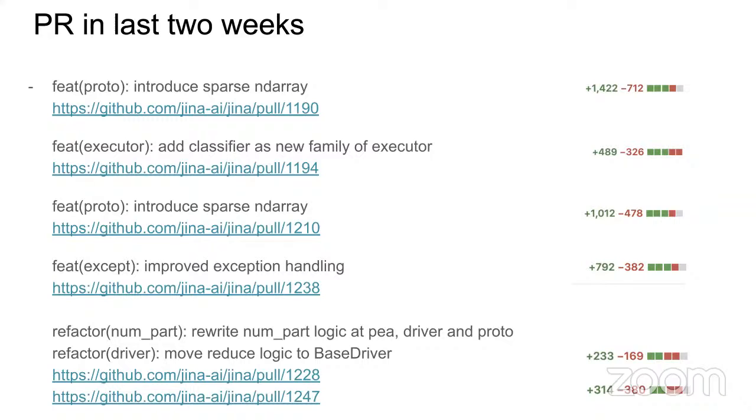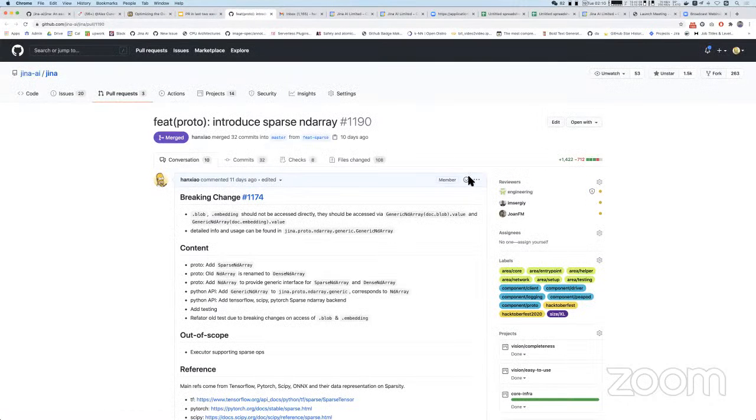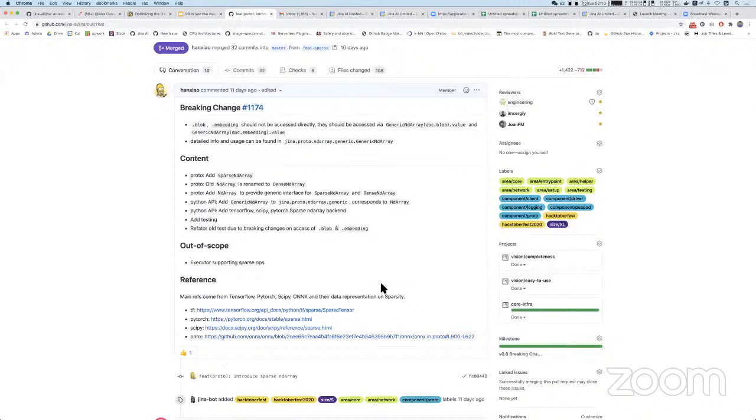So by having this kind of low-level infrastructure, you can do a lot of things on the high level, right? Okay, so let's start with one of the earliest pull requests, which probably happened like 10 days ago, which is the introduce sparse ND array, right? And this pull request is, you can see, pretty big. It has 1,000-something lines of changes, right?